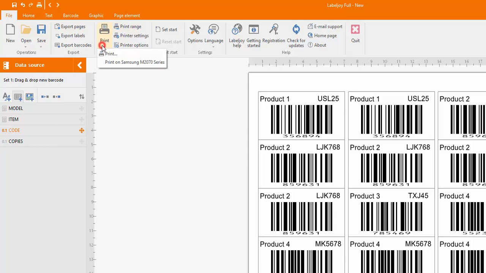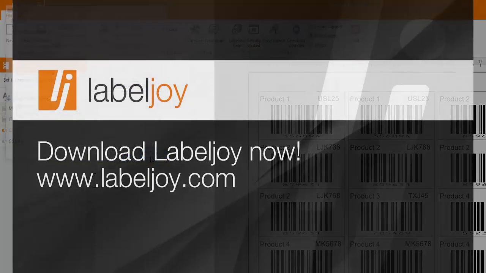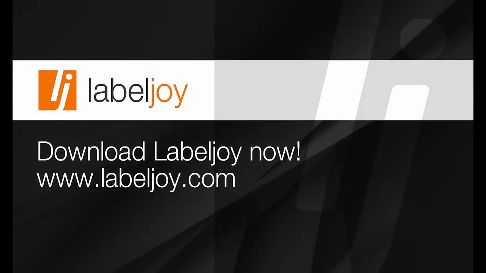It's time to print your labels and barcodes. With Labeljoy, what you see is what you get.